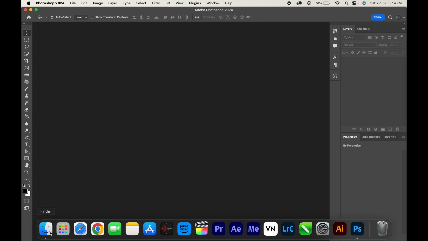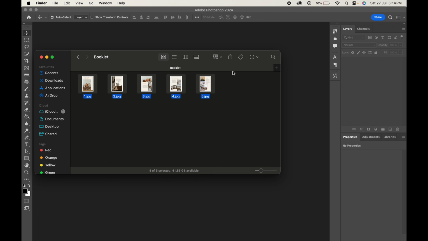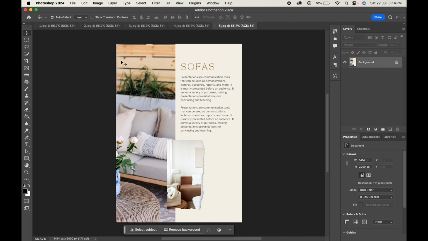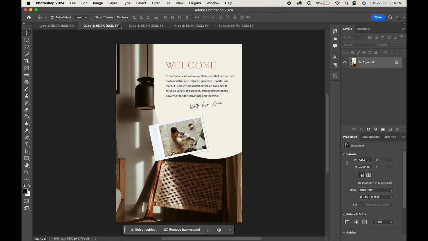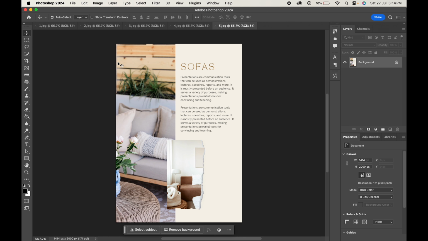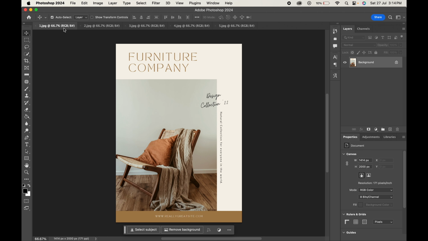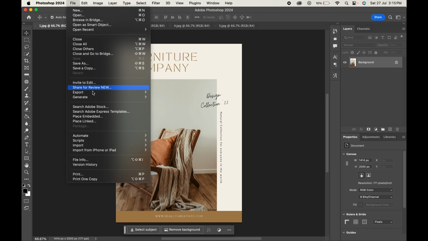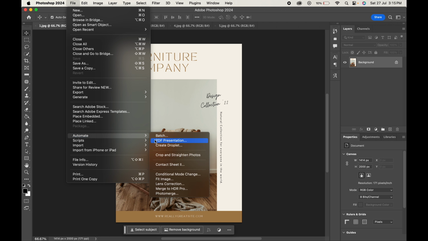For the first method, all we have to do is just drag and drop your images in Photoshop. As you do that, the images will be displayed in different documents. Now, to export all these as PDF, get back to page 1. Go to File, Automate and choose PDF Presentation.